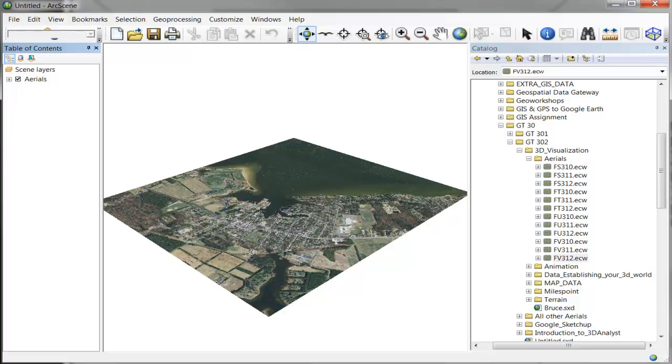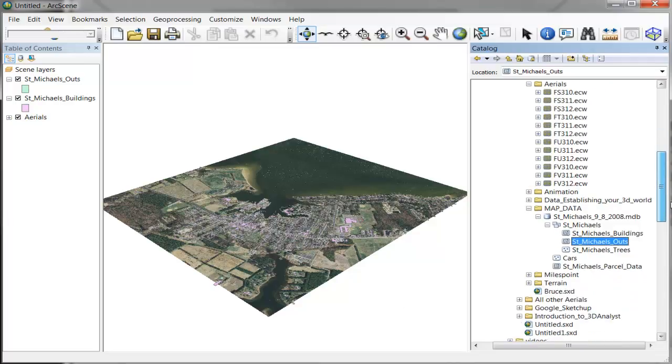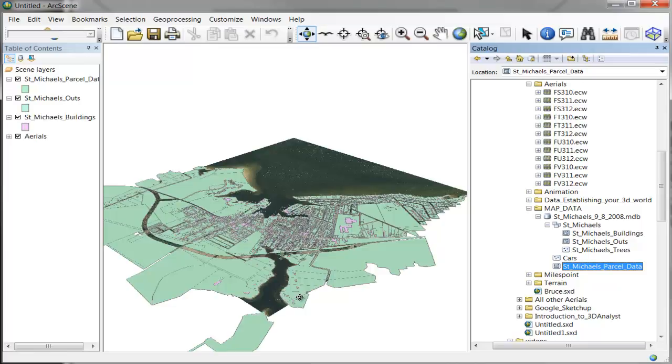So next we're going to add some additional data, and from, I believe, our map data folder inside the St. Michael's geodatabase, we're going to add some additional data layers. From the feature data set, we're going to add St. Michael's Buildings, St. Michael's Outs, and St. Michael's parcel data, which is located here. So we add those through data layers, and you should see something like this.